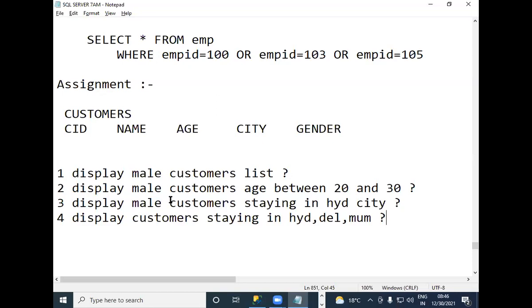Like that, you take tables and practice queries on those tables. Definitely, this becomes easy for you. Writing queries will be easy for you. Okay, then.